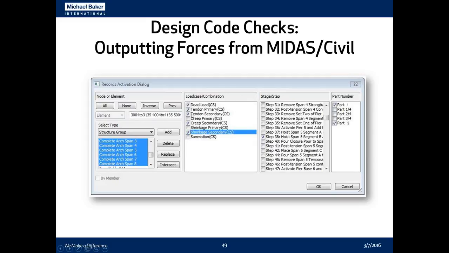Then you can select which loads you want. So say in this example, we're looking at dead load, looking at tendon primary forces. These are the primary pre-stressing moments, just pre-stressing axial force times eccentricity from the centroid, primary force. Also, MIDAS will, for indeterminate structures, compute secondary pre-stressing forces. These are forces due to restraint of deformations on the structure from the primary post-tensioning, which gives us tendon secondary forces. And then the creep and shrinkage forces you want are creep secondary and shrinkage secondary. You also have the summation option, which will give you everything.